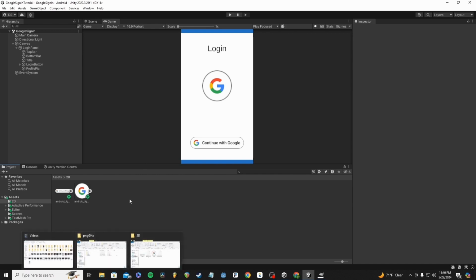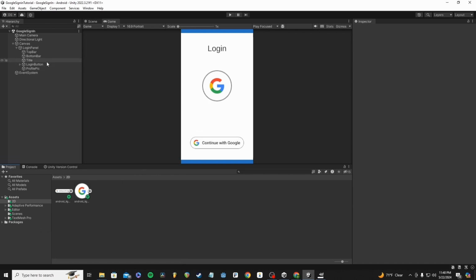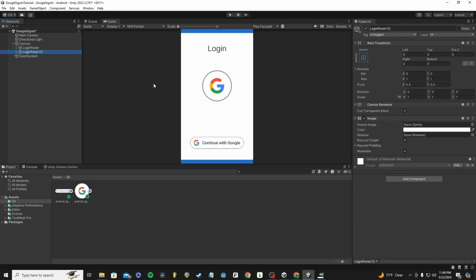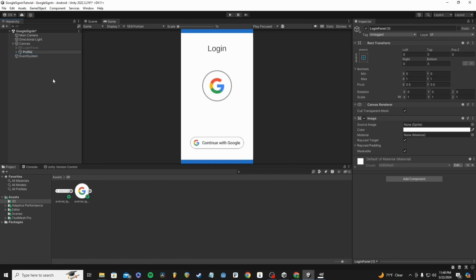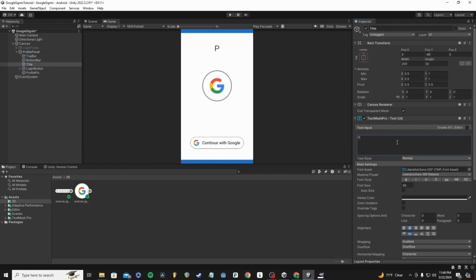Next, what we're going to want to do is collapse the login panel and then duplicate it. Make sure you hide the login panel because we're going to be working on the profile panel. So rename the duplicate login panel to profile panel. Then go into the title object and set the text to say profile.